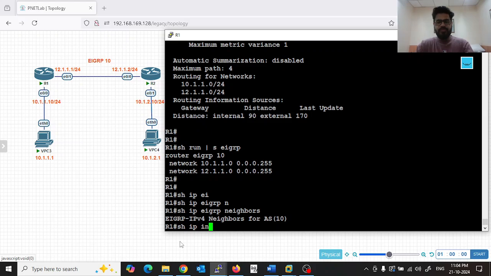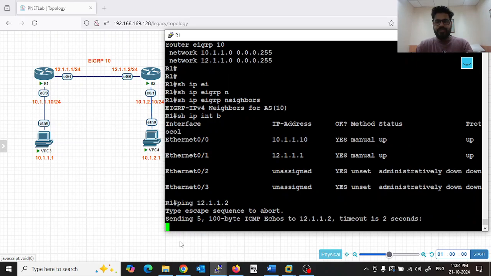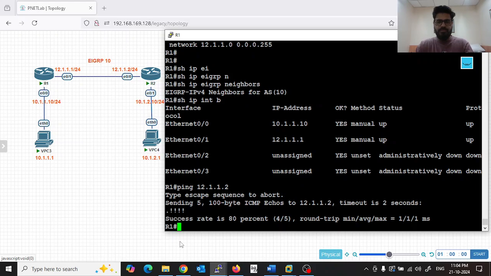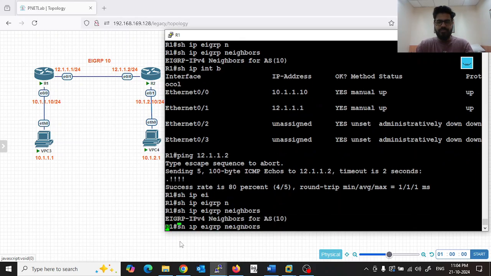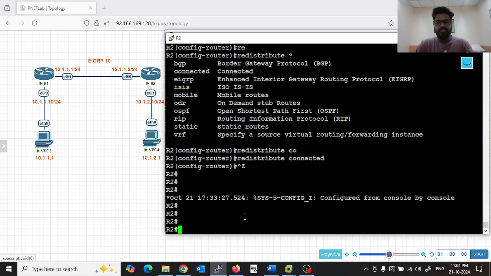Show ip interface brief, and let me try to ping 12.1.1.2. We are not able to ping. Now they are able to ping. Show ip eigrp neighbor and show run pipe section EIGRP. Okay, the configuration is here, and let's check show run pipe section EIGRP.